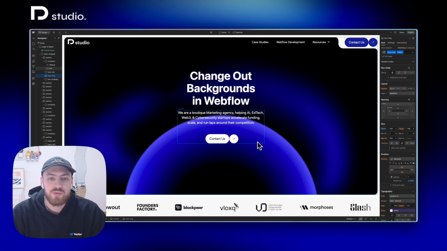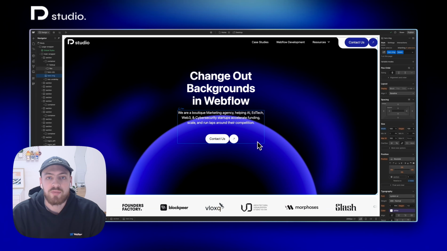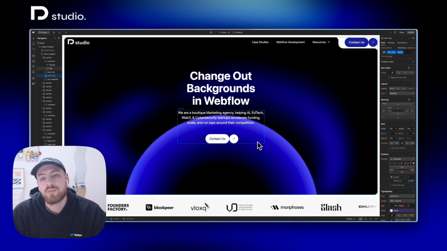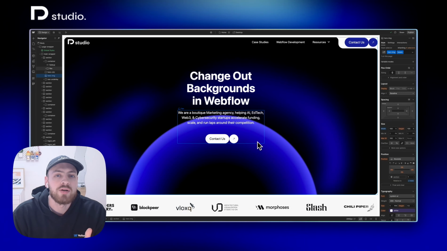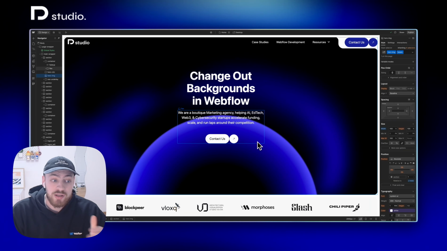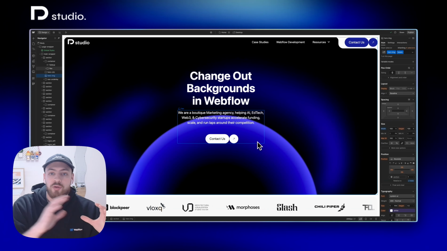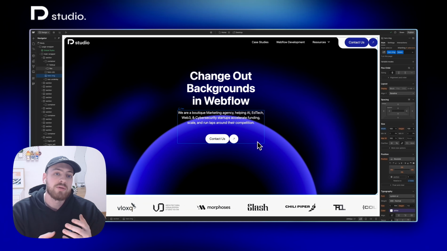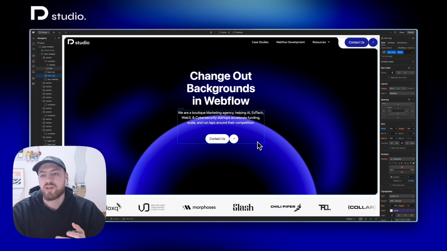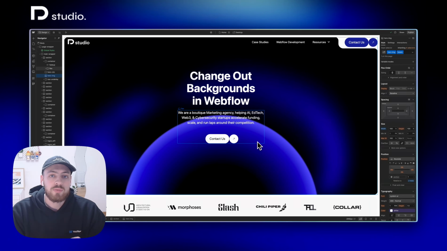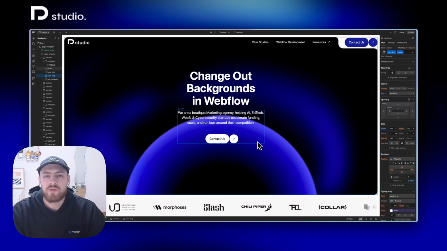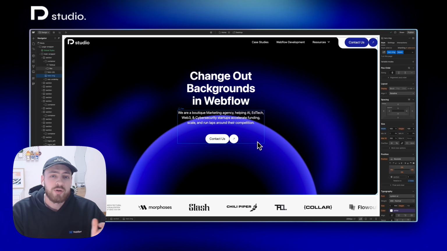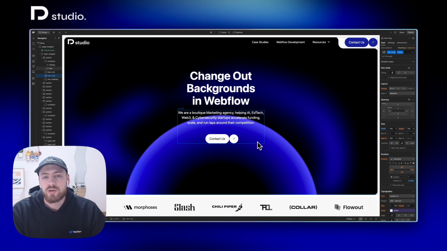What we're going to do is teach you how to change out backgrounds in Webflow, meaning you change out background color, which does include both solid colors, gradient colors, changing out the opacity in those colors, as well as background images, background videos, and we are also going to cover a couple of effects. We are going to cover changing background color on scroll.